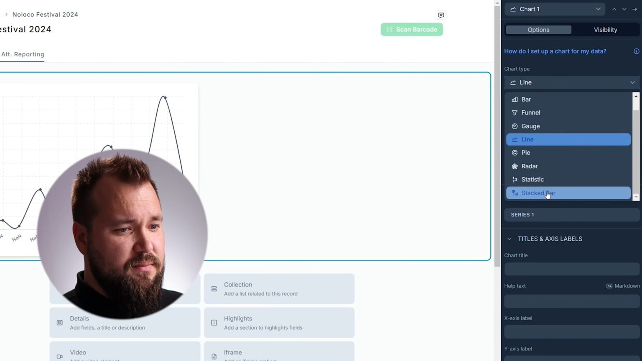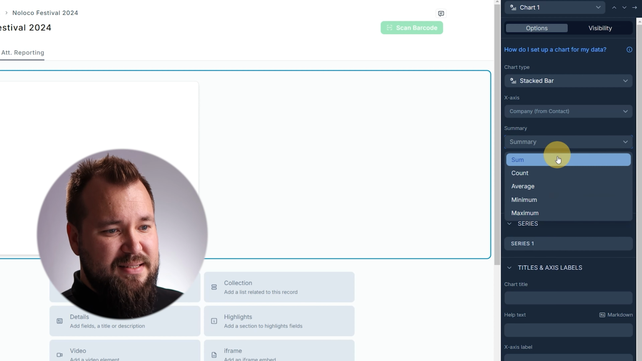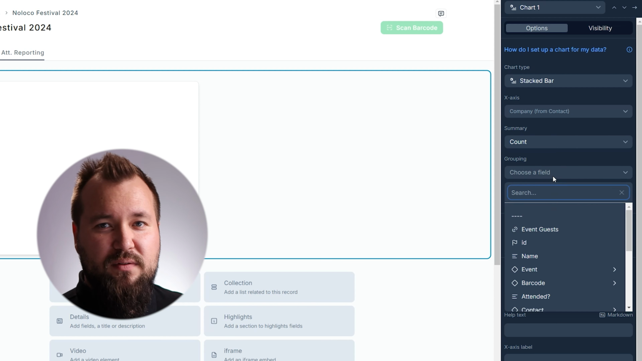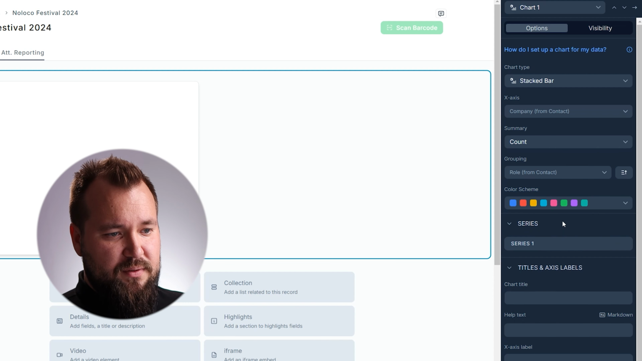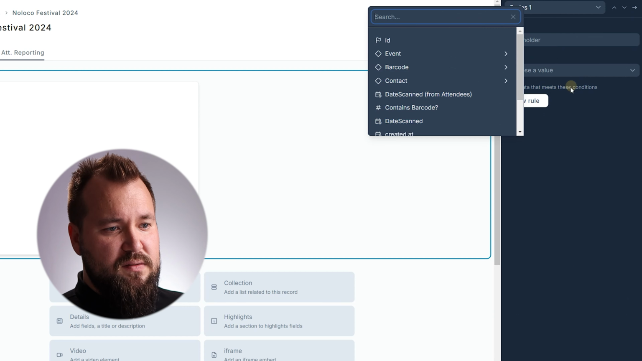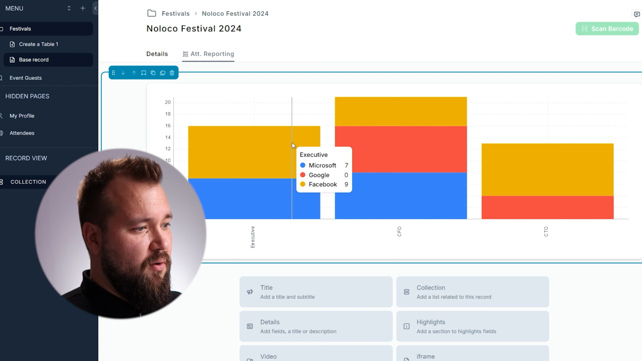Choose the correct chart type, stacked bar, choose the x-axis, and I'm gonna choose company. My summary is going to be count, and I wanna count the amount of executives. This is an events attendance app that I'm building. And I'm gonna group my executives by role. I will also choose a different color scheme, adjust my series. Boom, we've got our chart. You can also make it a little bit larger if you want, just by pressing full down here. Boom. Now I can see the executives coming from all the different companies that are attending my event, along with CFOs and CTOs. How cool is that?